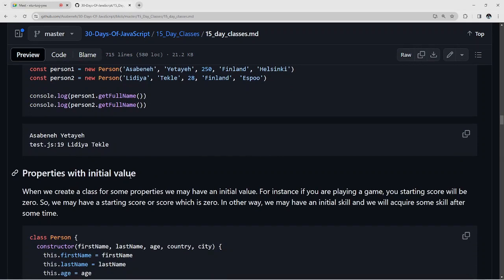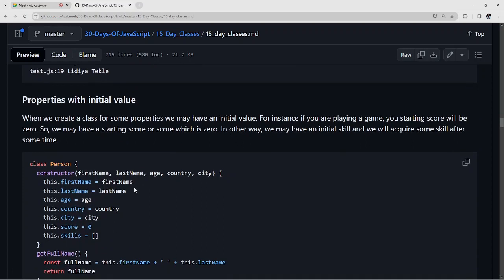All right, properties with initial value. When we create a class for some properties, we may have an initial value. For instance, if you're playing a game, your starting score will be 0. In another way, we may have an initial skill, and we will acquire some skill after some time.